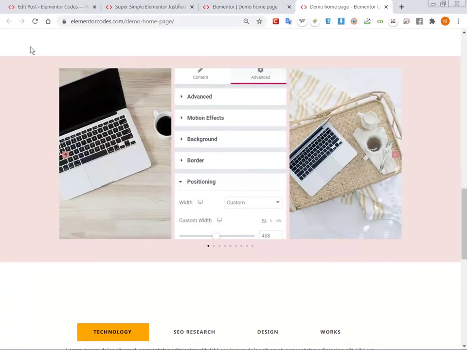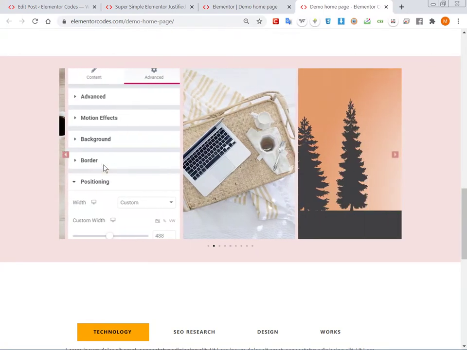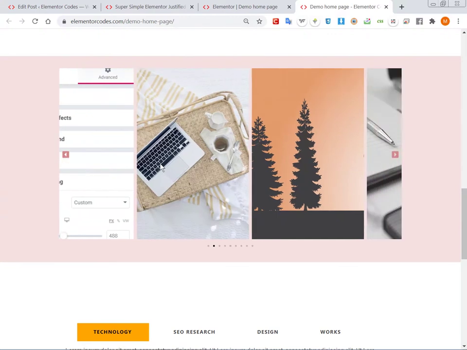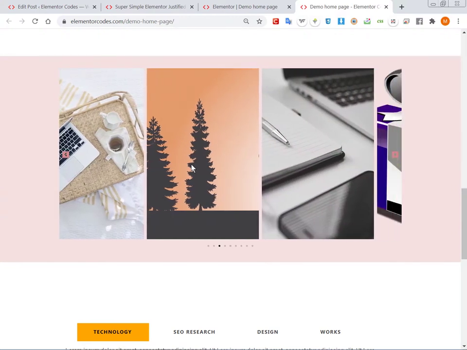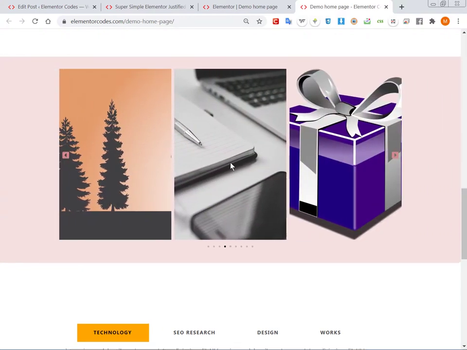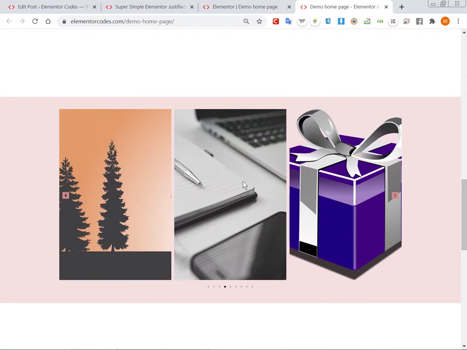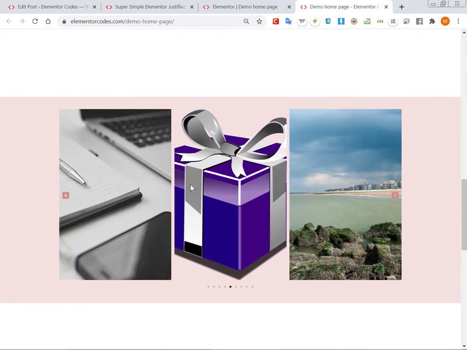So let's learn how to make an Elementor justified image carousel. This problem is quite commonly known in Elementor. It's not easy to make justified images. All images are usually all over the place. So we will learn how to make it like it is here.